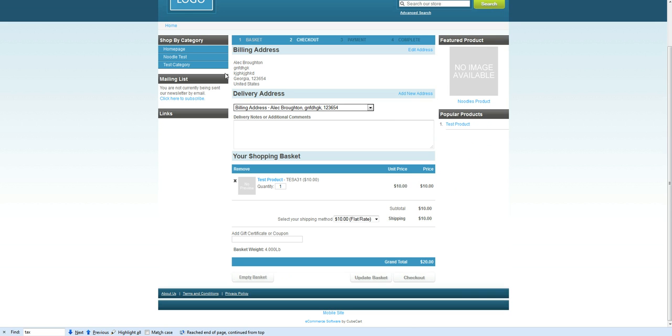Now, if I add products that also have tax rules for tax exempt people, we'll still be charged tax, but obviously only for those specific products. So it's quite powerful, and it allows your users to really declare whether or not they have to pay tax.